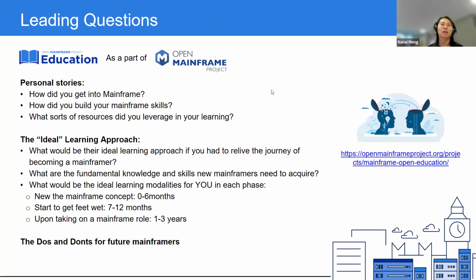Given that many of our audience today are probably students or our future mainframers who are looking to join us in the very near future, Shiva today is going to mainly focus her sharing on her personal growth with mainframe, what kind of resources she has been using to help her grow into a mainframe profession, and how she actually built up her mainframe skills in this journey.